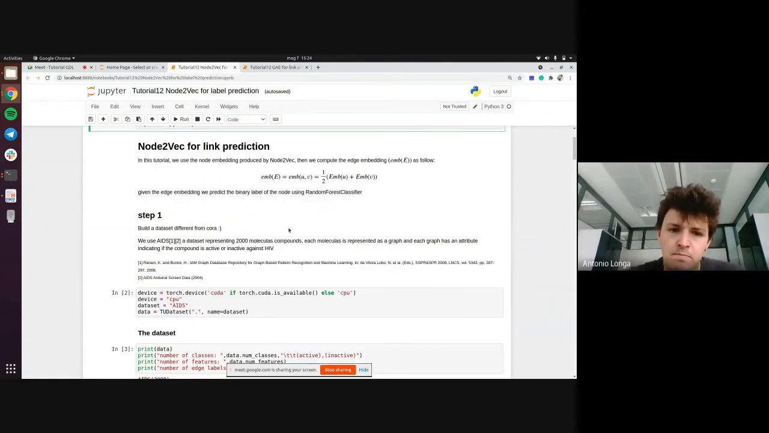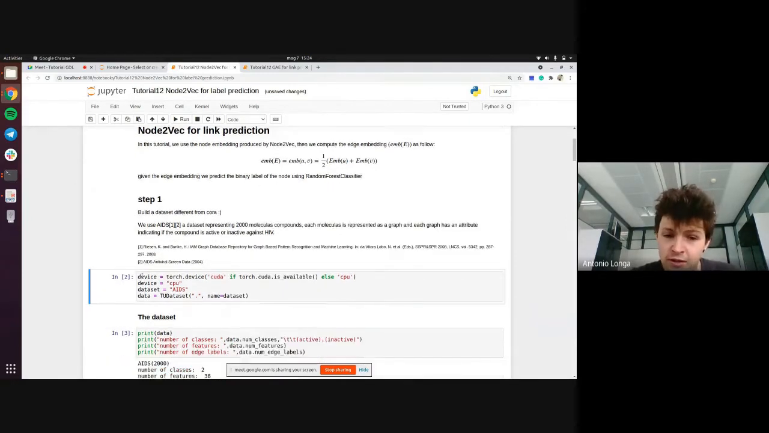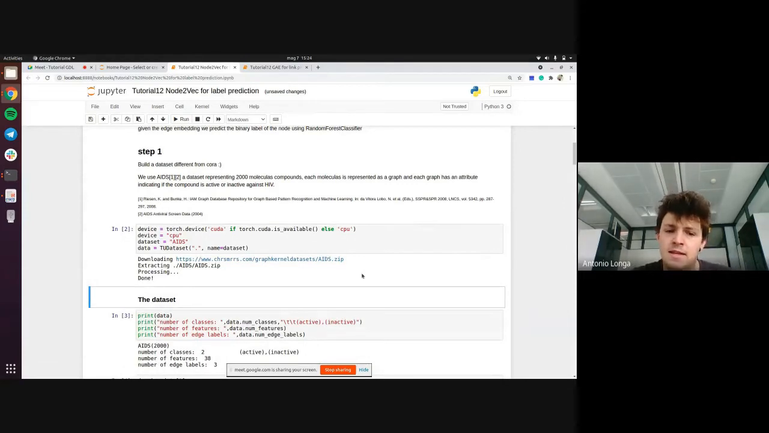So, first step. For the first step, we have usually always used datasets like Cora and CiteSeer, and I'm quite bored of these datasets. So I decided to use a different dataset, in particular the AIDS dataset. If you don't know, the AIDS dataset is a dataset representing 2000 molecular compounds, and each molecule is represented as a graph. In reality, each molecular compound has a label expressing if the compound is active or inactive against the HIV virus.